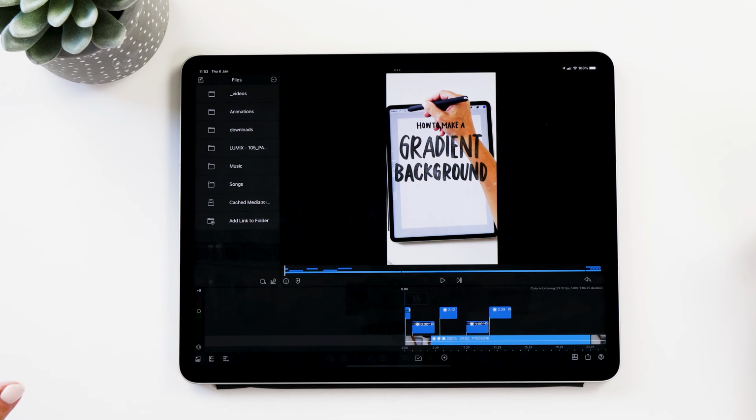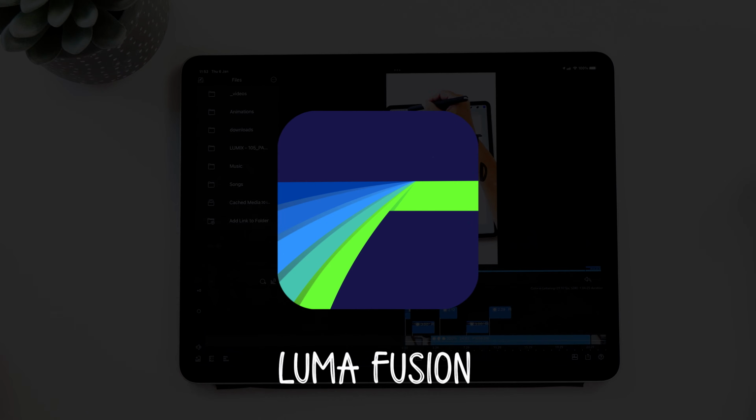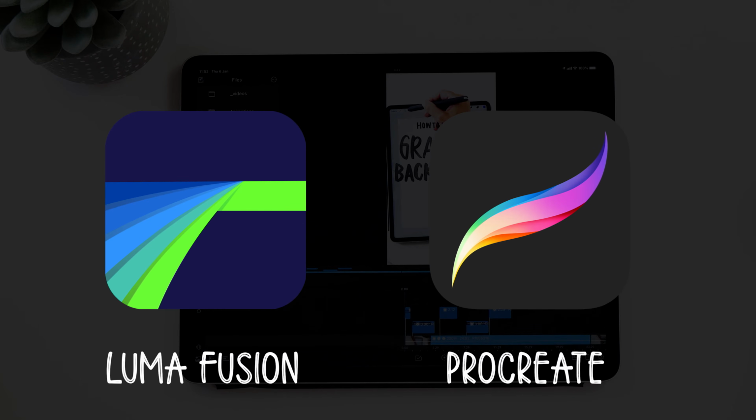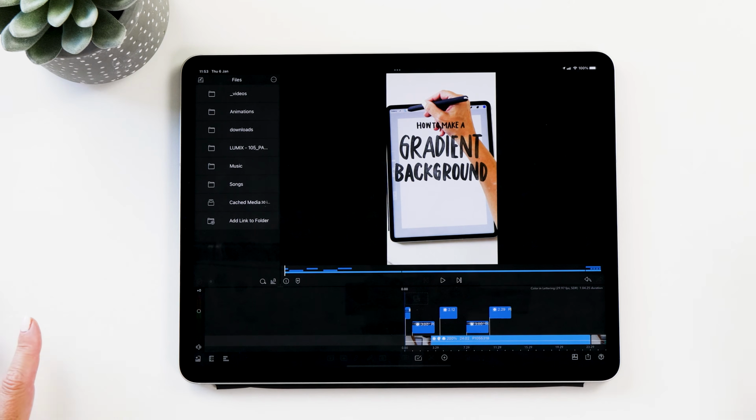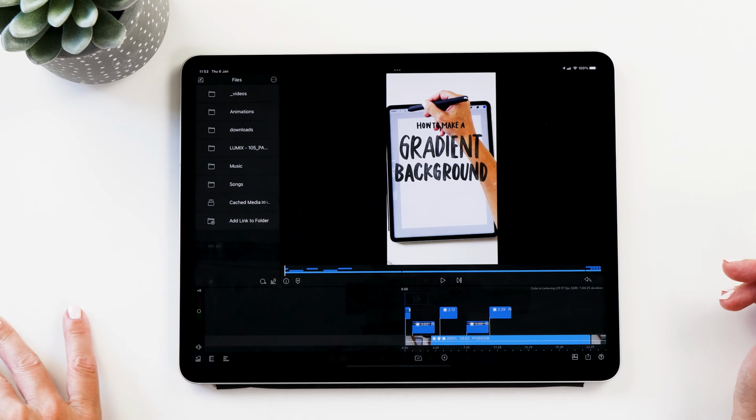We're going to use two apps for this. The first one is called LumaFusion, which has just won the iPad App of the Year award by Apple. And then the second app is going to be Procreate. All right, let's start LumaFusion and let me show you how this works.